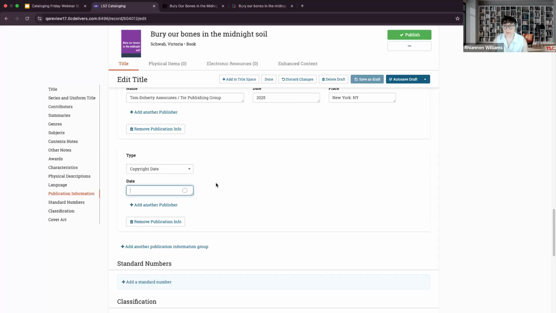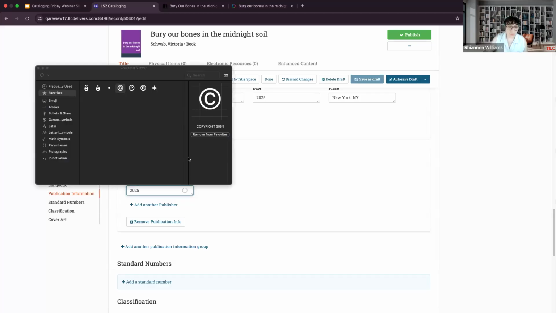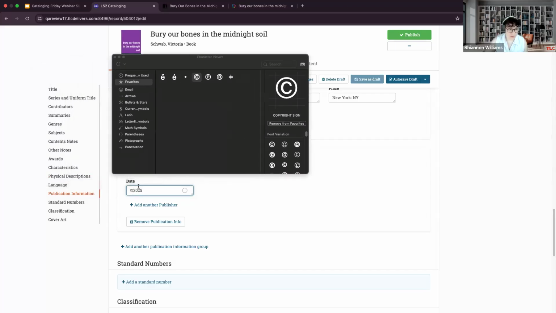And you can choose to just add the date in here as is. Oftentimes, a lot of catalogers like to add the actual copyright Unicode symbol. I can do that by using my little hotkey to pull up my character viewer. And so I can double click that. Hopefully you can see I added my copyright symbol here.